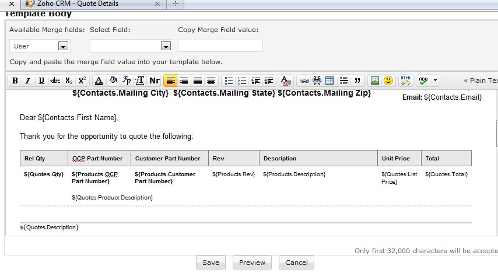Okay, here's an example of a quote template. As you can see, I'm going to highlight it. Product.description is coming from the products module. Second one, quotes.productDescription is from when you're creating the quote. You have the chance to add extra information about this product. The third one, quotes.description. In fact, it is a description for the whole quote.